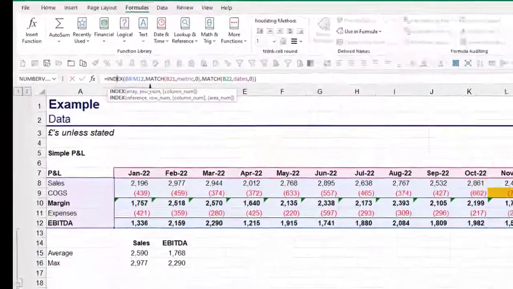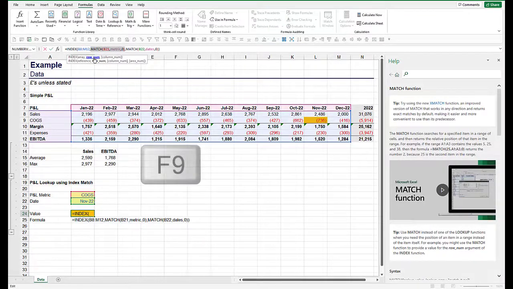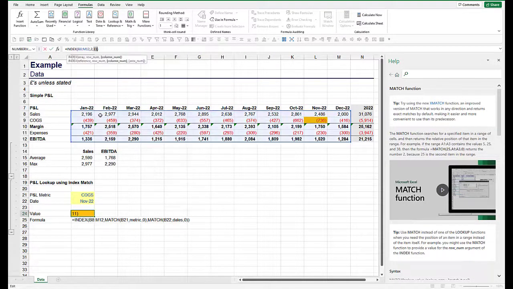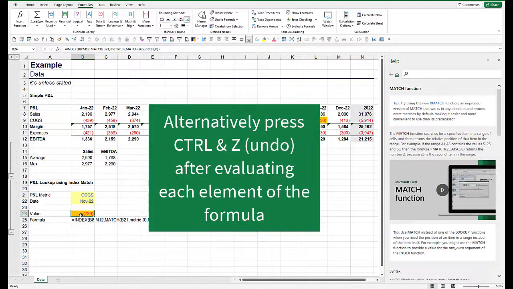Now, if I click on the row number within the index function, it highlights what part of the formula is calculating the row number. Now, if I press F9, as you can see, that evaluates to 2, i.e. the second row. COGS is the second row of the index. And then on column number, again, if we evaluate that, F9, the result is 11. So November is the 11th month of the year. So it boils the index formula down to its simplest form: the range, the second row, the 11th column. Now, it's important to press escape, because we don't want to bake those evaluations into our formula. We just want the index and match function.